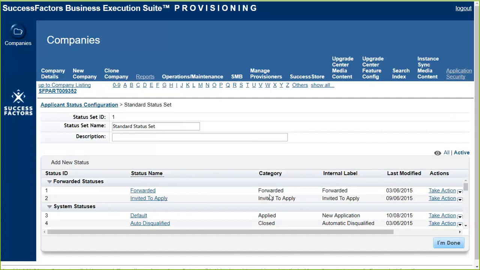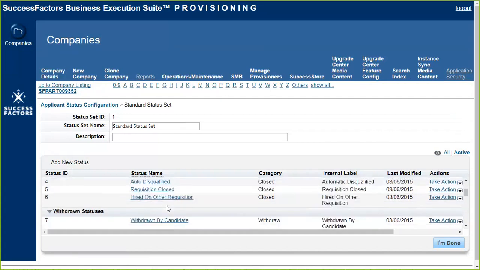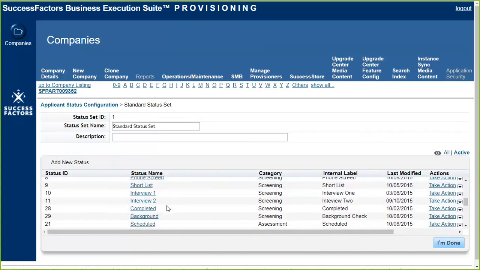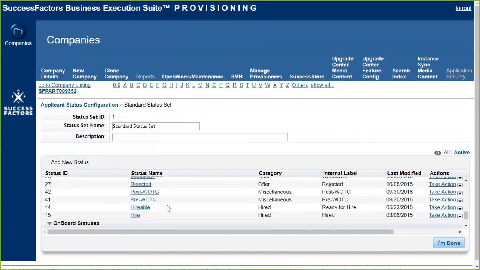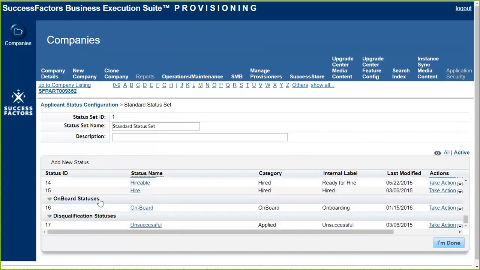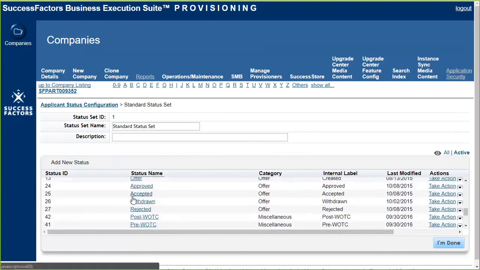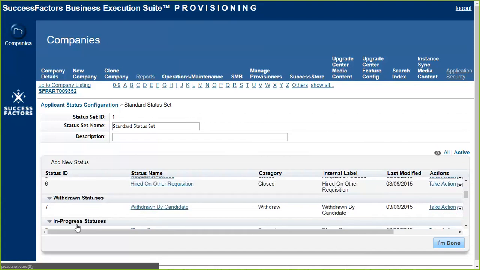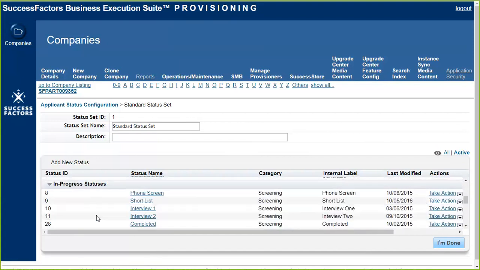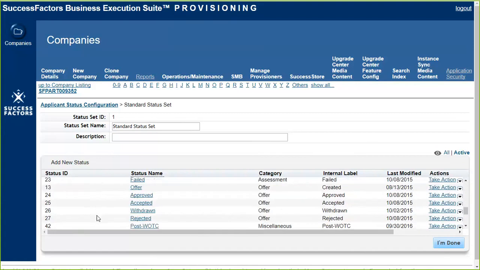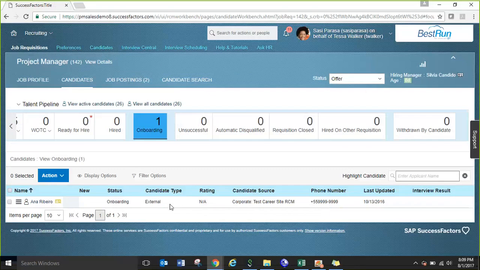If you see forwarded, invited to apply, default, automatic phone screening, shortlist, interview. There are some groups, like the onboarding status is a group, and there is only one status inside that group. And the in progress status group has many statuses inside it. In the same way, you can also see here. If you see onboarding, there is only one status.